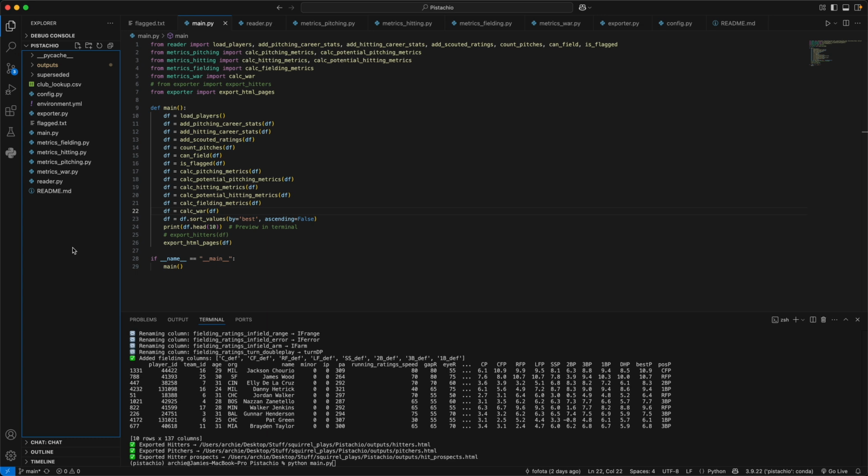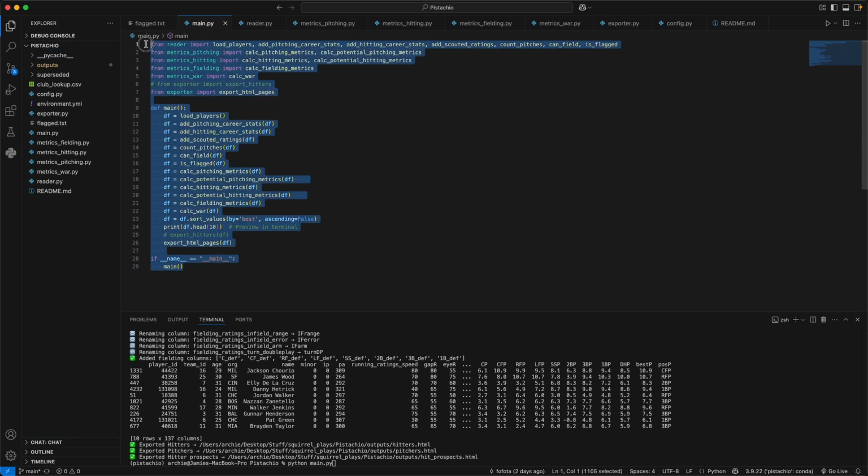Once you've done all that, you should end up with something fairly similar to what I've got on the screen here in Visual Studio Code. You've got a folder on your computer that is called Pistachio. It's got a script in it called main.py. .py tells the computer that it is a Python script. It's written in the Python programming language. And then this is main.py.